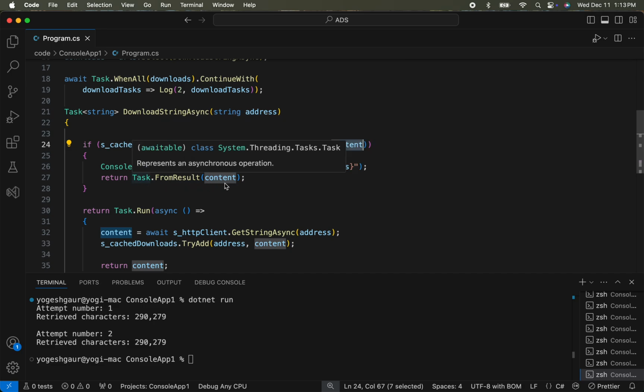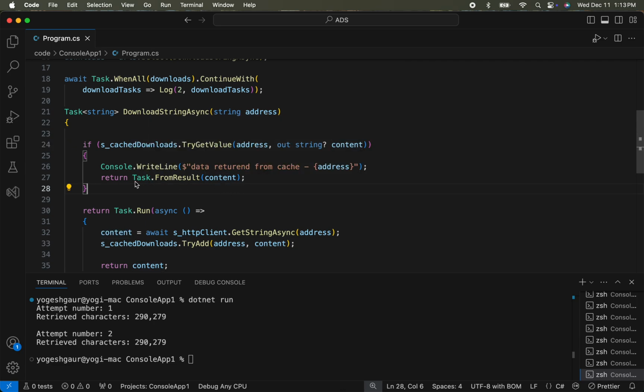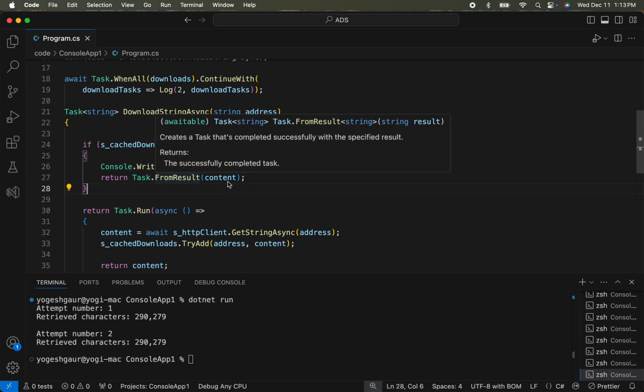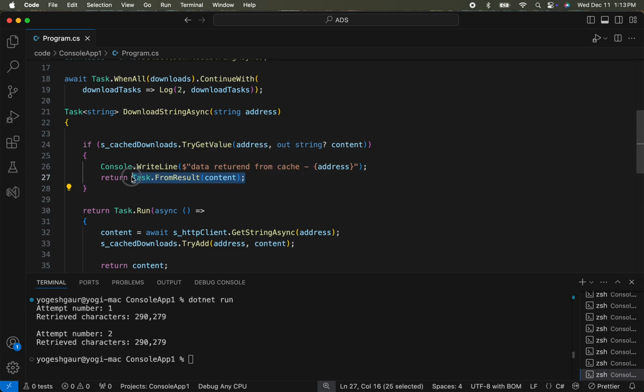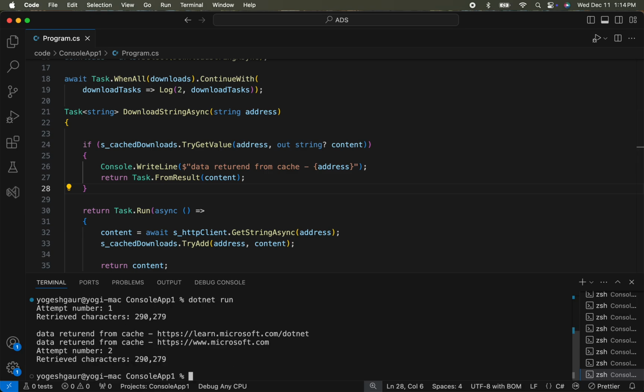So what we can do is create a task from an already computed result. We can just use this method, Task.FromResult(content). This concept is called a pre-computed task. Because this result is already pre-computed, we don't need to go in and get it again. So the second time around, it should just get it from the cache, and we just return a task from this pre-computed data. If we run it now, the output would be pretty much still the same.